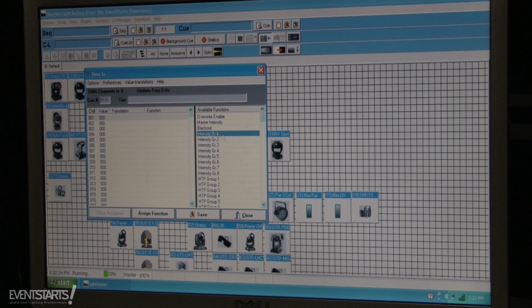input universe and then assign the intensity groups to those faders from here.